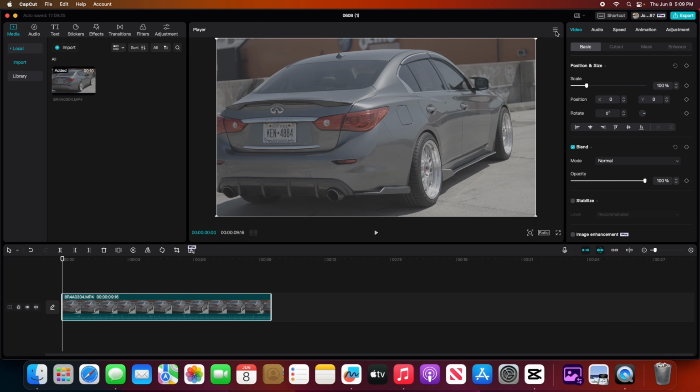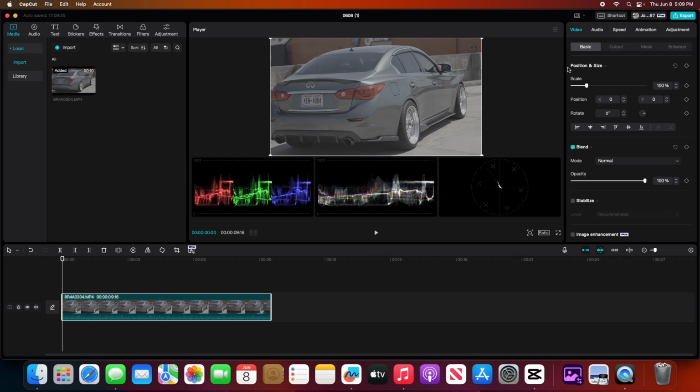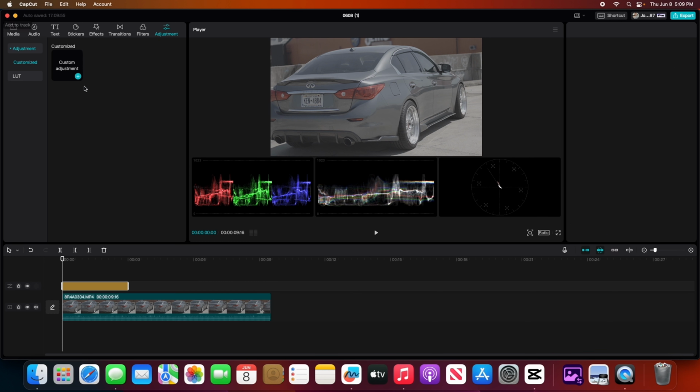And you want to turn on your RGB charts. So basically, you want your shadows not to go over the 0 and your highlights not to go over the top. So you want to have everything in the middle. As you see on mine, everything is squished in the bottom. We're going to try to stretch it out. So we're going to add an adjustment layer to our video.